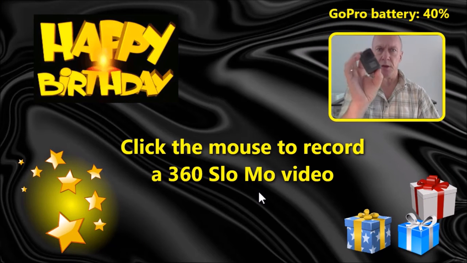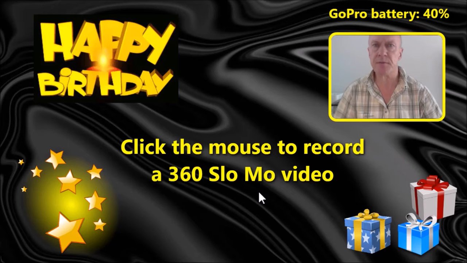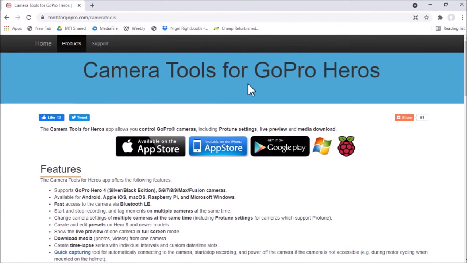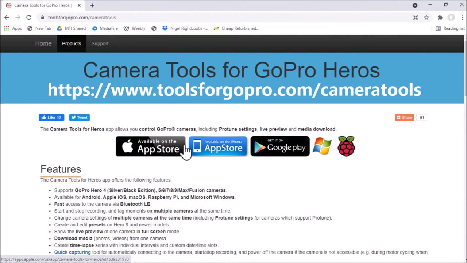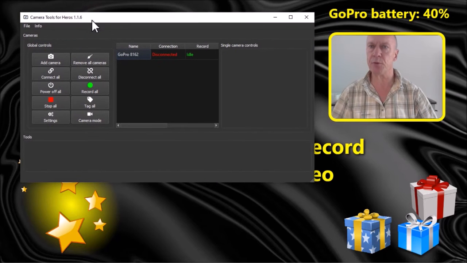Well, obviously you need a GoPro. I'm using a Hero 5, as I said. The way that I've approached this is by using another piece of software, and that is this item here, Camera Tools for GoPro Heroes. Now, it's a very reasonably priced package. It's about 10 euros, I believe, and that's for a per PC usage. So I'll put the link in the description. So you need this application, and I'll just call that application up here. That's this one here, Camera Tools for Heroes. Now I'll talk about that in a minute.